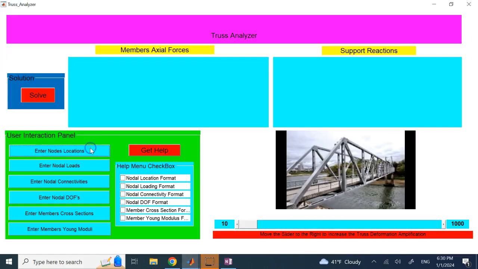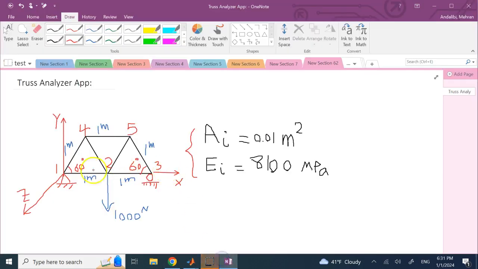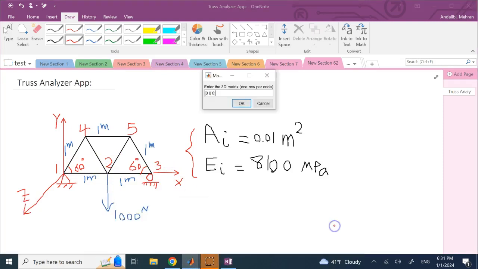So here we click, and it explains to you, or at least it tells a little bit, that it needs 1 row per node. So the location of the first node, remember it was 0, 0, 0, node 1, right? That's what this is. Node 2 is at x of 1, y 0, 0. Node 3 is at x of 2 and 0, 0, okay? So here we go, 1 and 0, 0, and then 2 and 0, 0.